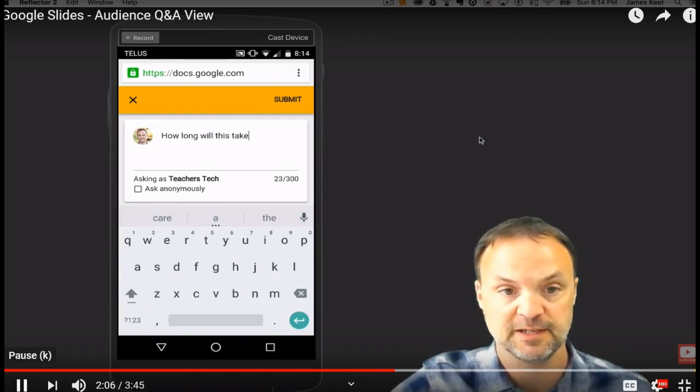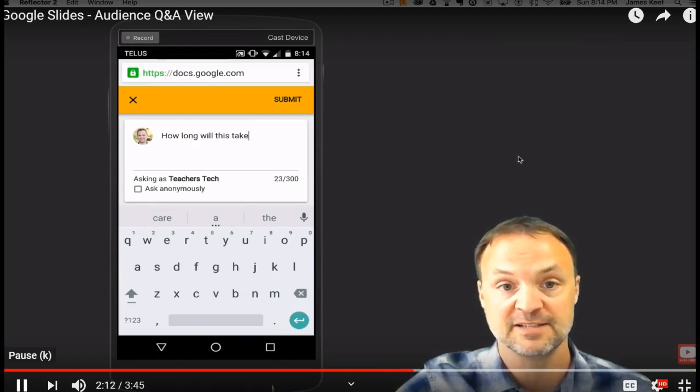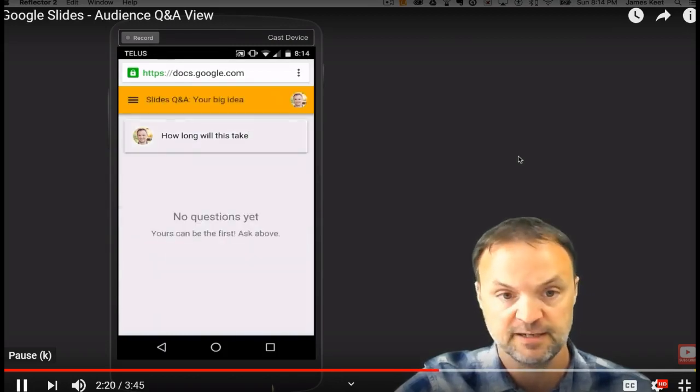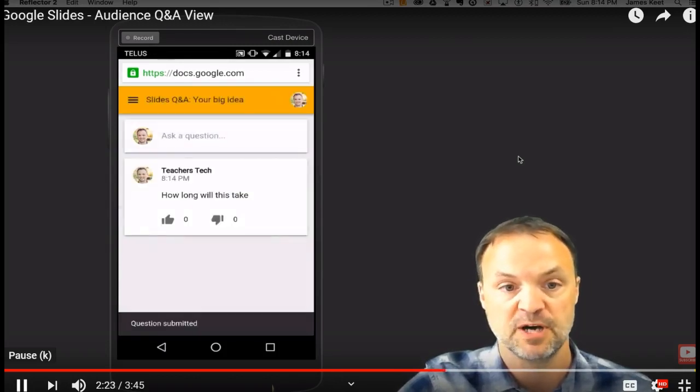Okay, just make it simple like that, and then you can see ask anonymously, which I can click right there, or ask as the person that I'm logged in as. So I have a choice of how I want to submit it. Since I'm logged in, I'm going to leave it there and hit submit. And then you can see the question pops up there.